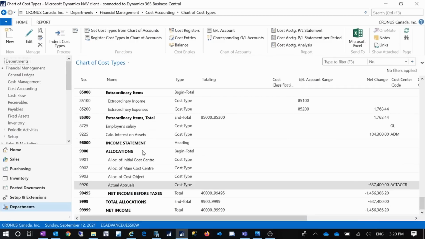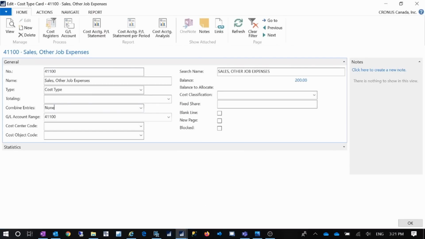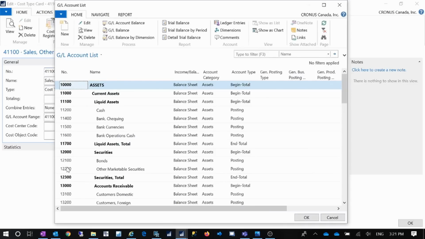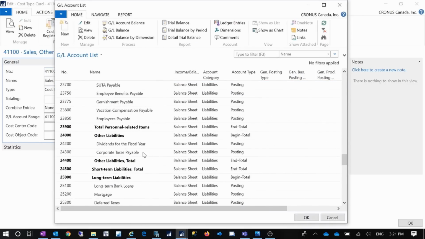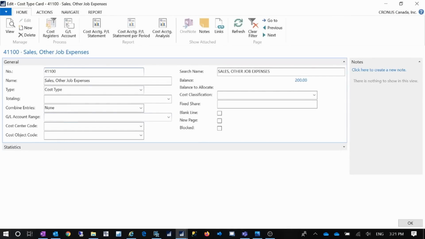For these cost types, another thing I want to mention is that you can group your GL accounts. For example, for this cost type, sales, other job expenses, if you want to add multiple GL accounts, then you can use the pipe to specify each GL account. For example, I have 41100 defined there, and I can use a pipe to add another one, and I can keep on adding using the pipe. Or if there are any GL accounts in the middle, then you can use the dots. So you can define the GL account range, which will be mapped to your cost type.